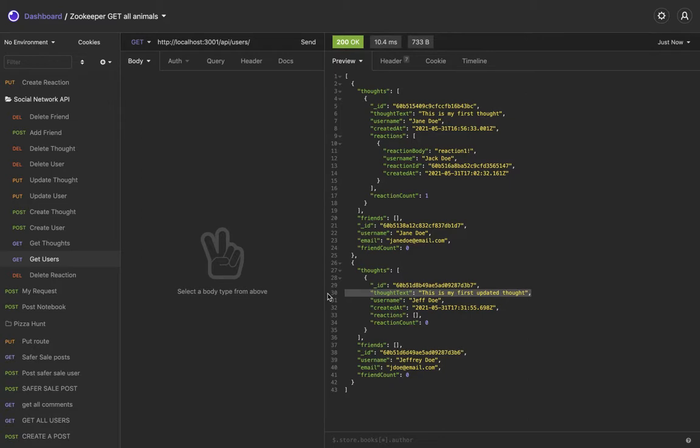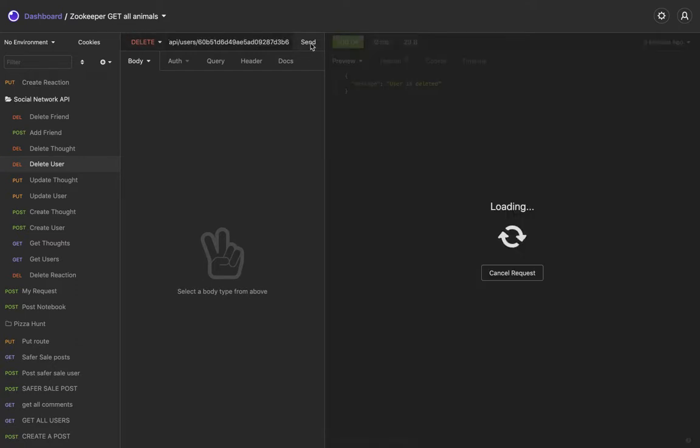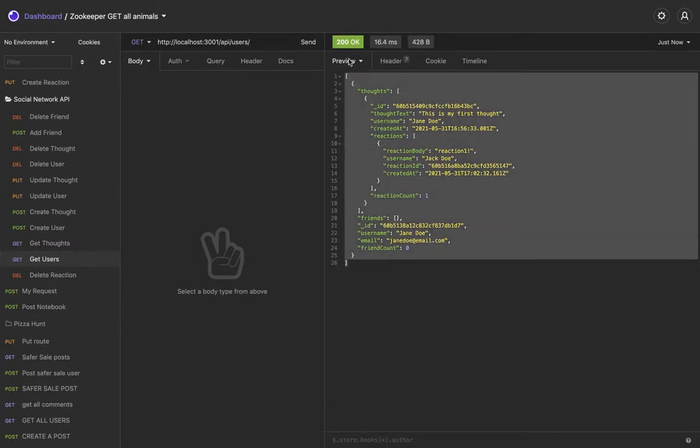To delete a user, the user should grab the user ID and insert it at the end of the users API endpoint and verify that it has been deleted by getting all users.